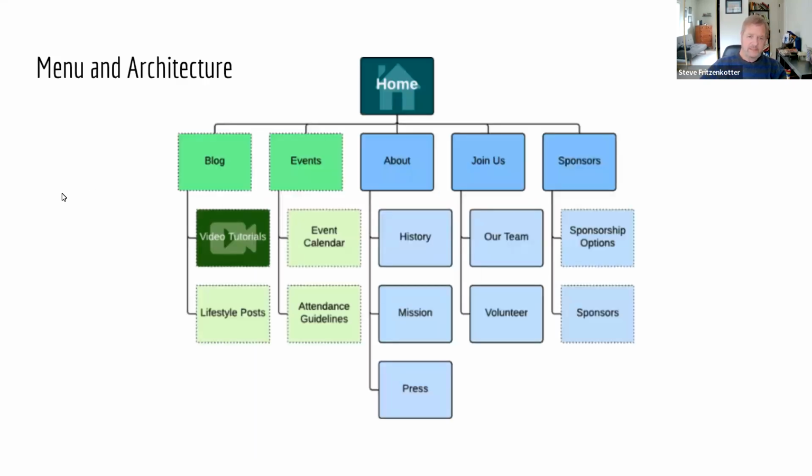So this is an image of a typical, average type architecture, or it really has to do with the menu bar. The menu bar would be a home button. There's, in this case, a blog, events, about, join us, sponsors. This is just a model, just examples. And then underneath any of those main headings are subheadings. So like in the blog, in this case, there's a blog and there's video tutorials, lifestyle posts.